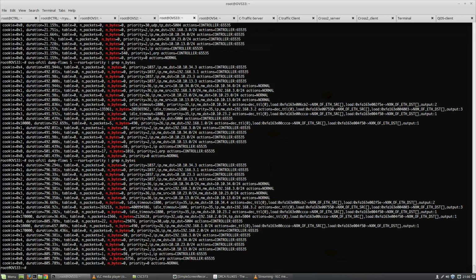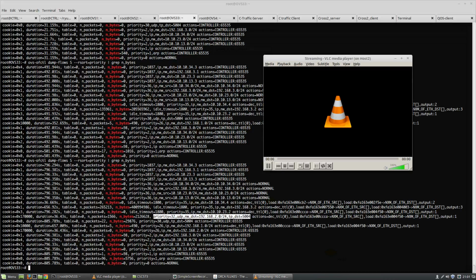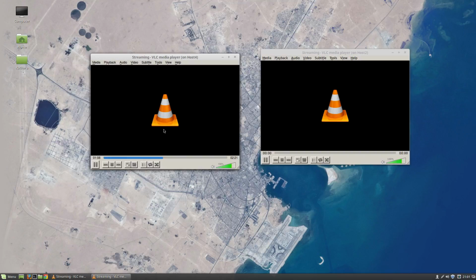As we can see, we have a flow added which was missing earlier, and that now is receiving some traffic, and it is distinguished by UDP and destination 5004. So we can now say that our QoS marked traffic is taking a different path in case of congestion.